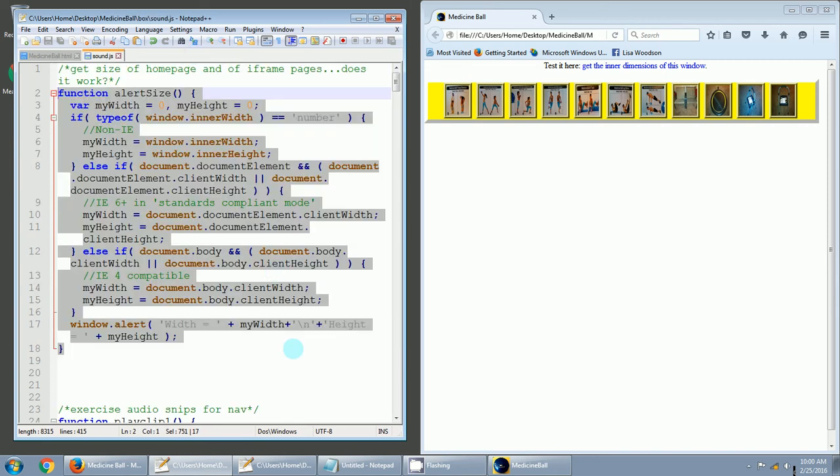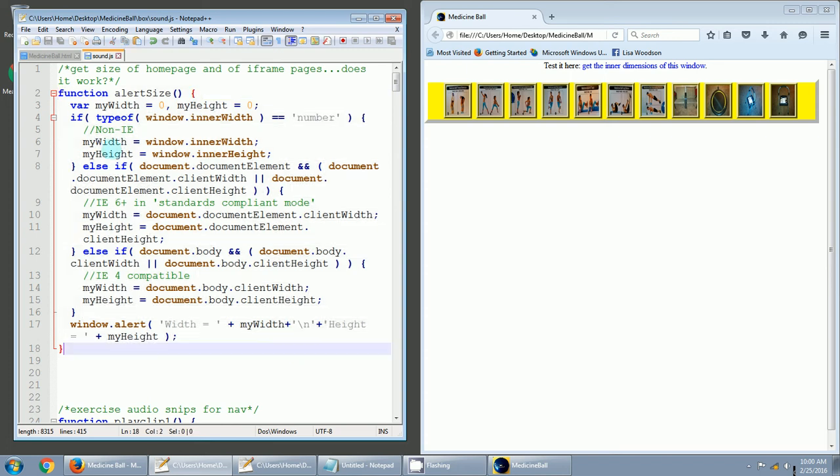Again, function alert size, var width equals 0, my height equals 0. If type of window.innerWidth, again, if we're dealing with Chrome or Firefox, then it's going to set my window width and my height by using window.innerWidth or window.innerHeight. Else if you're using Internet Explorer 6 or up, then my width is going to be set this way and my height's going to be set this way. Else, this would be the condition for Internet Explorer compatibility, and you're going to set your width and your height this way.